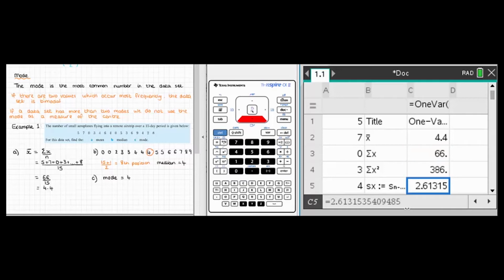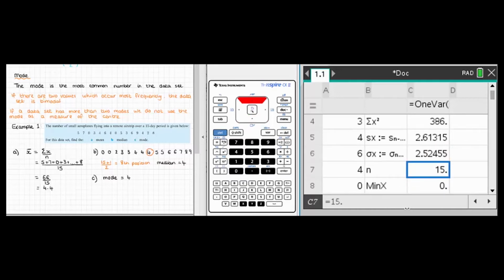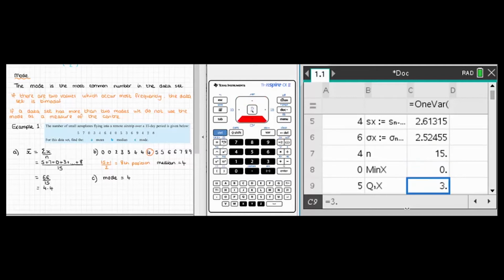And then you want to scroll down a little bit further. It also tells you n, which is how many values we've got. You'll see here we have the median, and it tells us the median is 4, which is what we also calculated. So you can actually put your data straight into your calculator and it will give you all the information you need. The only thing it doesn't tell you, remember, is the mode.